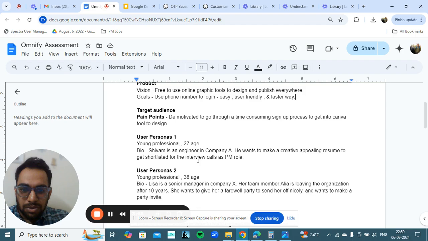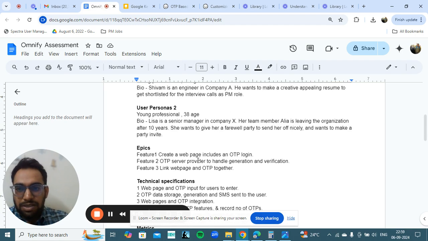The second user persona I thought of is Lisa. Lisa is a senior manager in company X, and her team member Alia is leaving the organization after working for 10 years. I'm sure we all have been through this situation, right? Lisa wants to give a very warm farewell party to send her off nicely, and wants to make a party invite. She's 38 years of age. In that situation also, if there is an OTP login feature, it will be a very simple way to get into the Canva website.